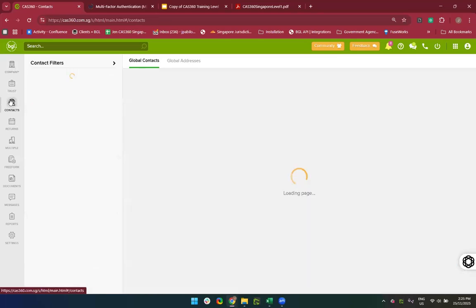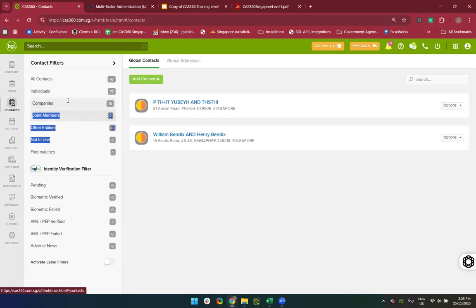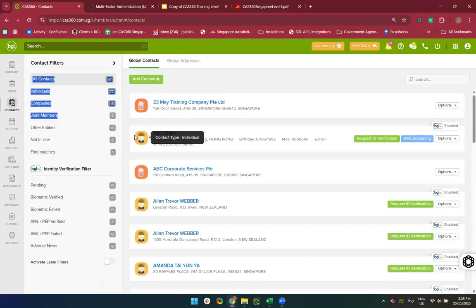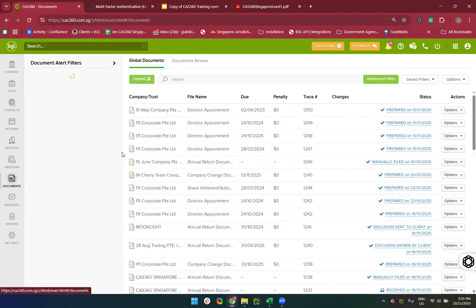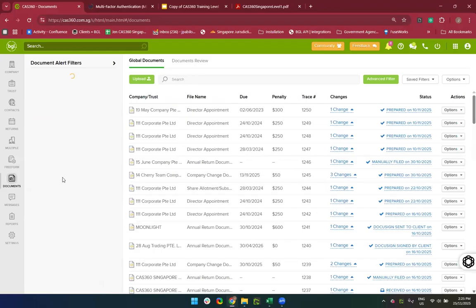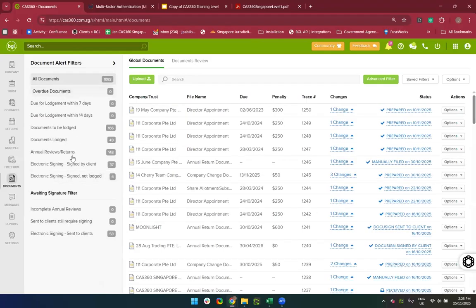Similarly, in contacts, we do have contact filters for you. I'm going to cover this in a while, and how we manage your contact details, and what the different functionalities of these different types of filters are. And again, for your document alerts, we also have filters available as well. Right, so that is the navigation toolbar.